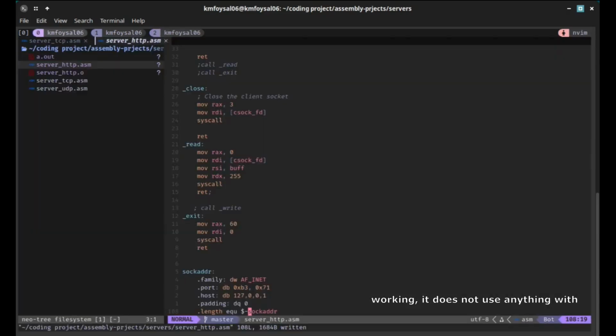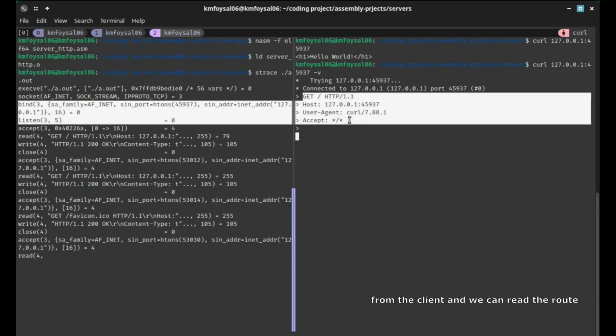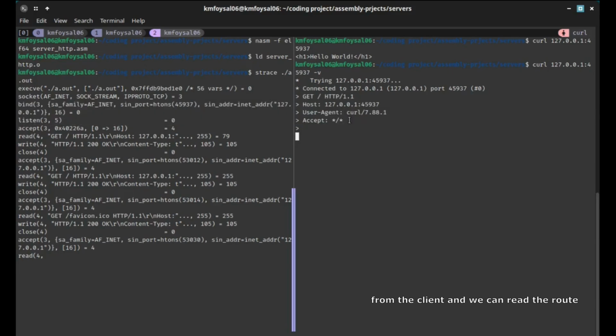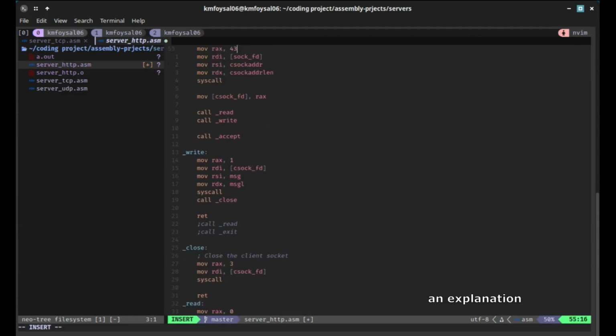It is not using anything with the buffer. We are reading. This is the buffer coming from the client, and we can read the route and these things to do more efficient work and many things. But because this is a simple HTTP server, we are not doing any of this, but we could do them whatever. This was an explanation of how an HTTP server works behind the scenes.